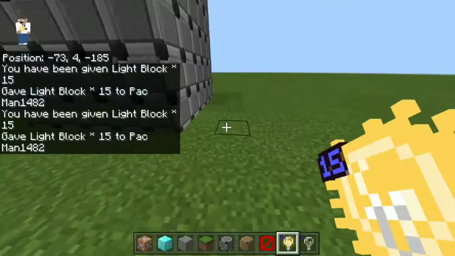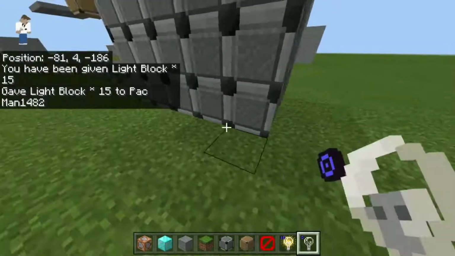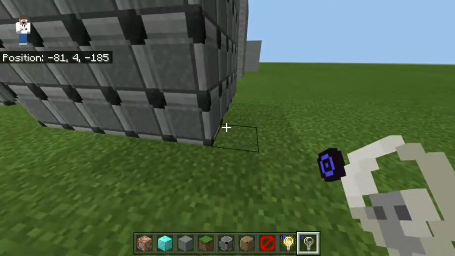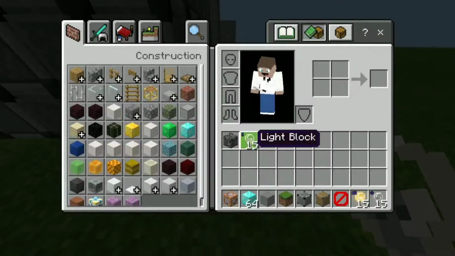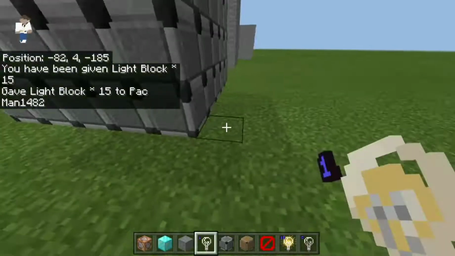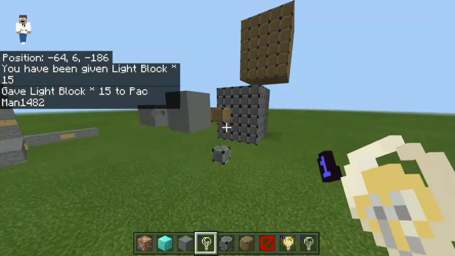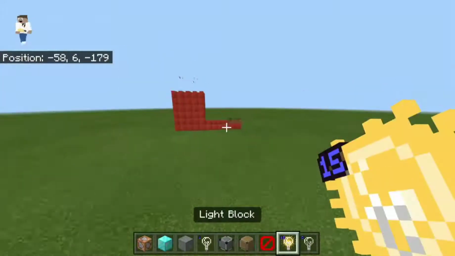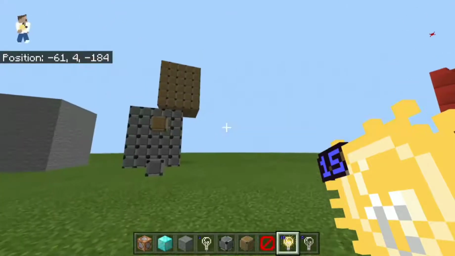So we have a shadow right here. And then you can place the 0 light block right here. And then you can do 1. And that's just a small light. You can't even tell it's there. See, that's how small it is. Anyways, you can do light blocks as well. I think that's it. I might come back to this.